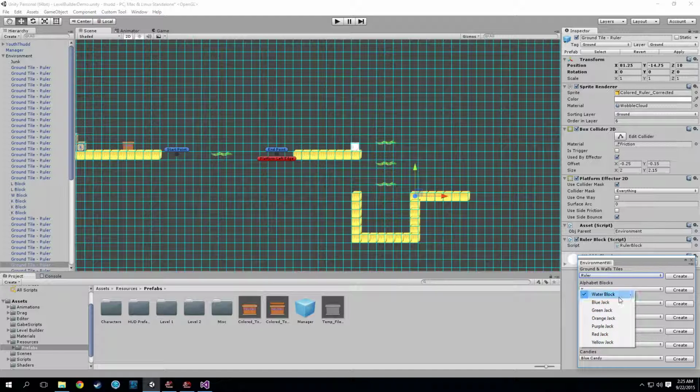So let's add in some traps here. I have all these traps in this area here. Anything in this option will kill you. So we have a water block. We use that in our main level. As you can imagine, you fall in the water and you can't swim, so that's going to send you back. And then we also have jacks. These jacks are different colors, so let's just choose one of our colors here. Let's do these blue jacks here.